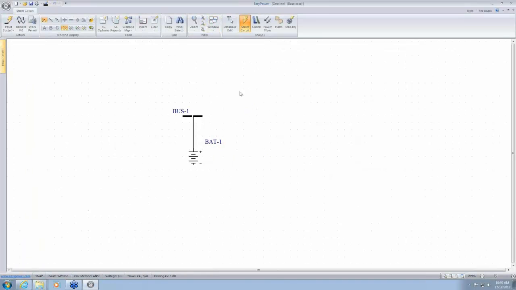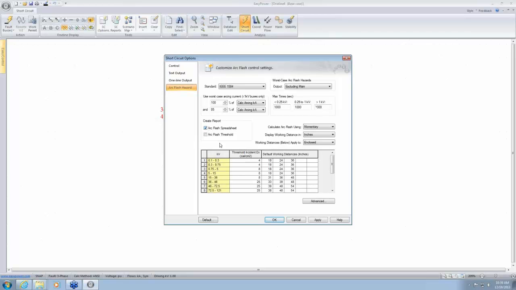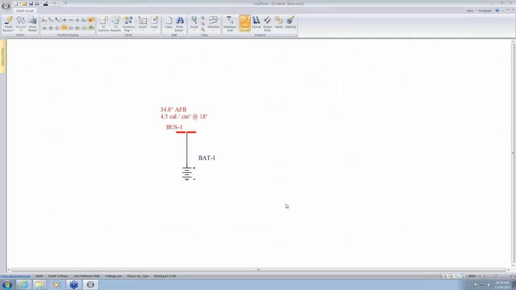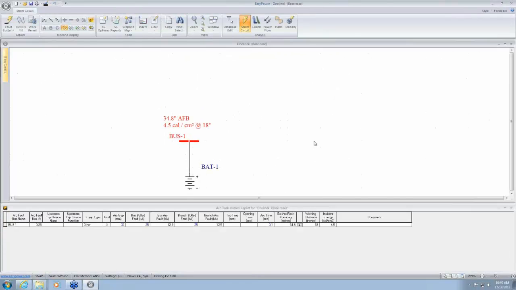So I can perform calculations now. If I pull up this bus and look at the arc flash results, I get arc flash answers there in a very simple DC system, just a battery. If I look at the arc flash hazard report, there we go.